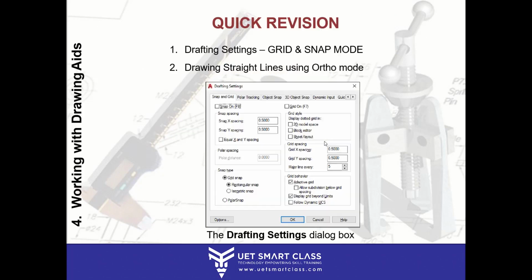So let's start with a brief revision of the last session. In the last class, we studied grid and snap mode in drafting settings. I told you how to set your grids, the spacing between the grids, and whether you want your display as lines or dotted grids, points only. You can select the option to display dotted grid in 2D model space as you're working in 2D drafting. You can also specify the snap spacing, as snap will capture the corner points of the grid. All the 4 points of a grid.